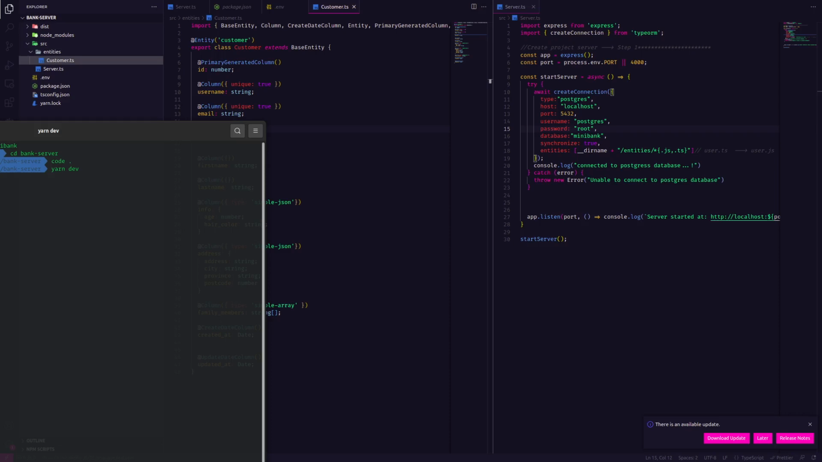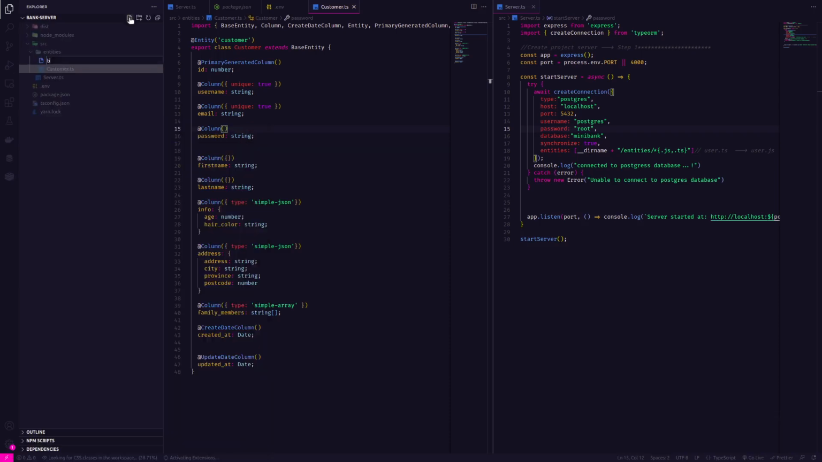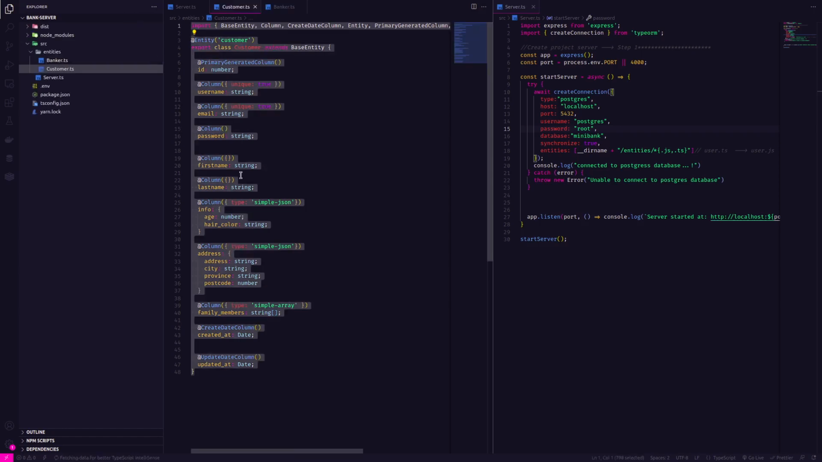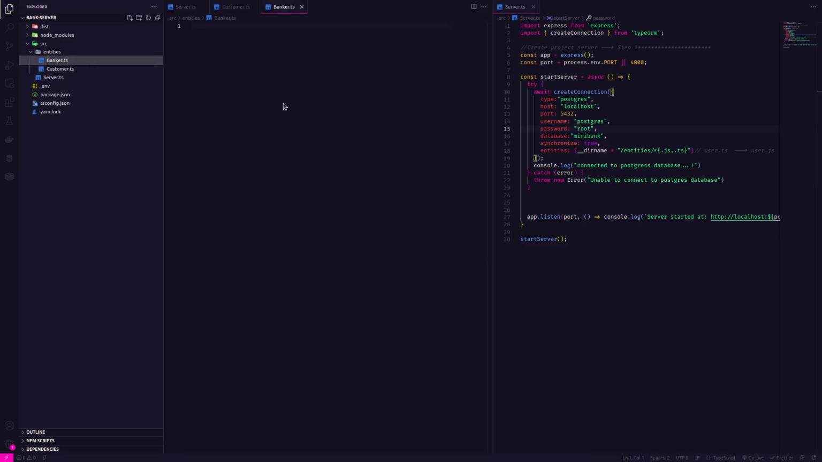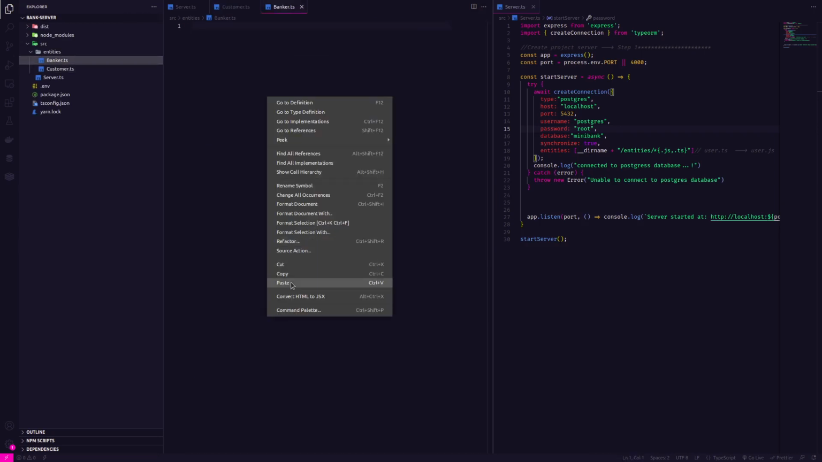Now we create the new entity file for banker, banker.ts. Okay, now let's copy from our customer file all of this. We copy all this to our banker. Okay, now we paste this.